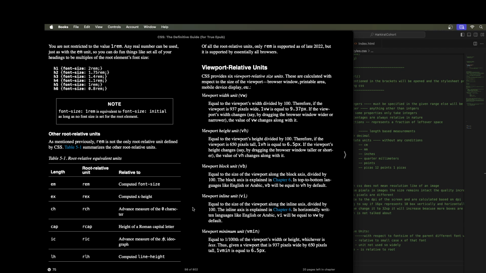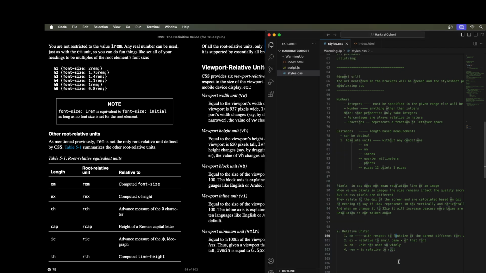Okay. Now, viewport relative units. CSS provides six viewport relative sizes. These are calculated with respect to the size of the viewport. The viewport is basically the browser window. And these are relative units.